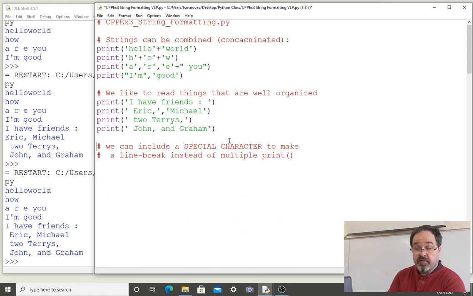We can include a special character to make a line break instead of multiple print statements. So in the examples above, I've used 4 print statements, 4 separate commands to print out those lines. I could do it a different way.